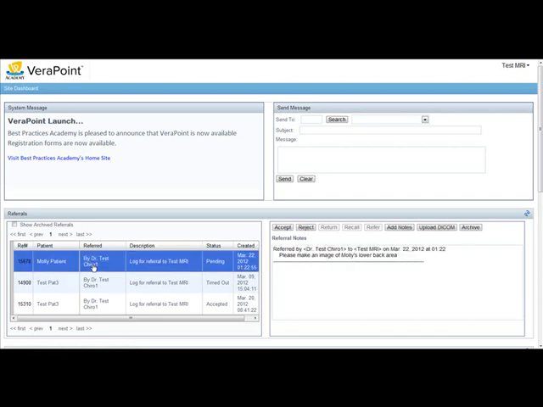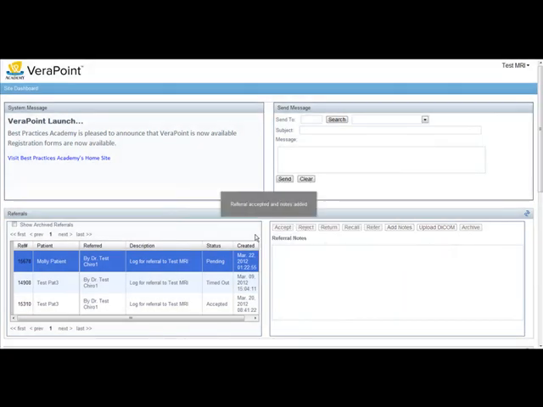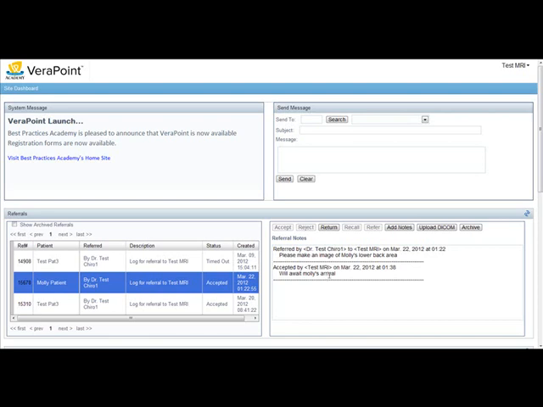I can look at it on the screen, and it brings up the notes. Please make an image of Molly's lower back area. So this particular note has been logged onto the file. Say, okay, well, I'll accept that referral, and I expect to see Molly soon. We'll await Molly's arrival. Save that onto the file, and as we now see, the status of the referral is accepted, and our note has been added to the referral log.